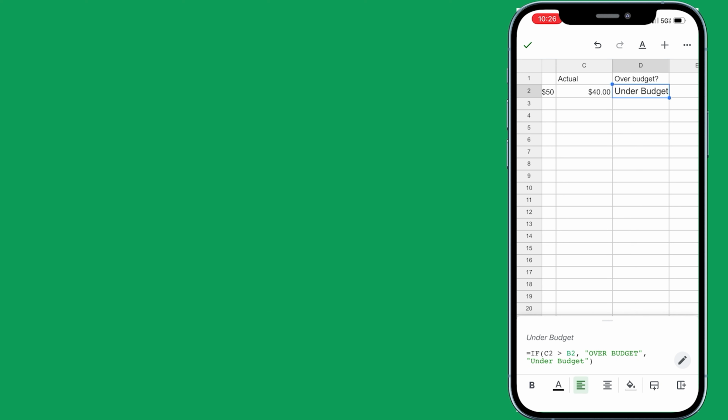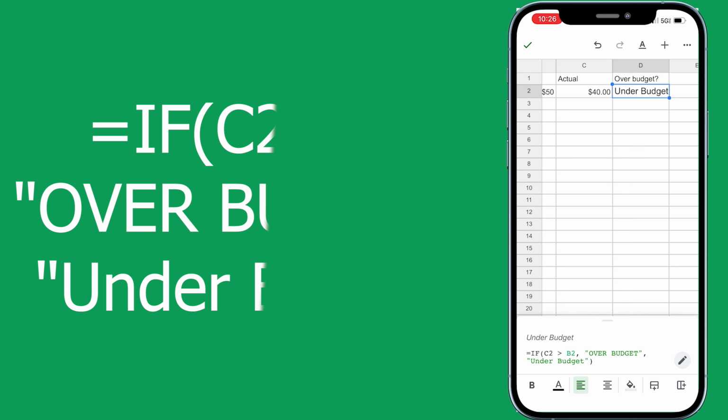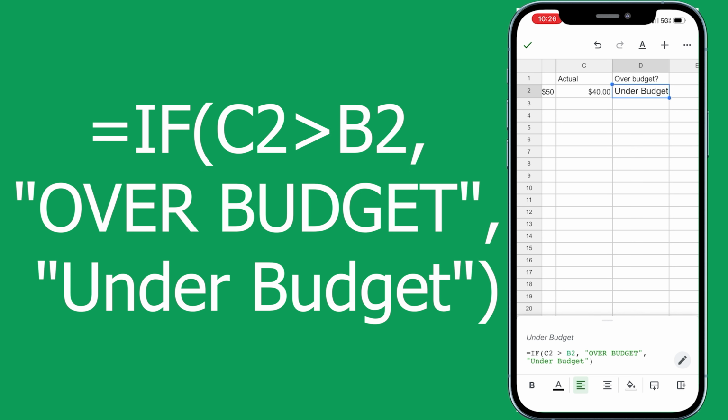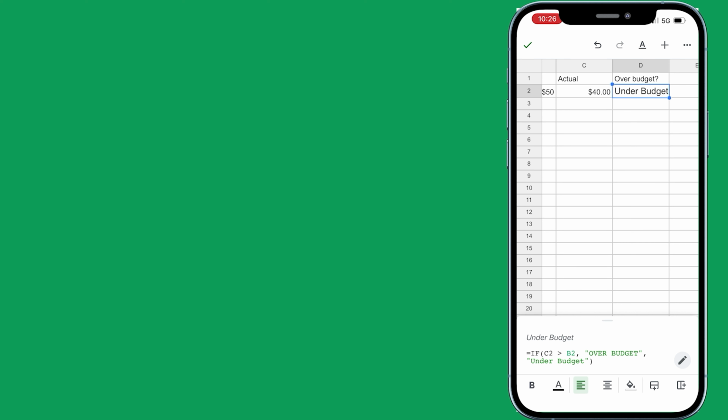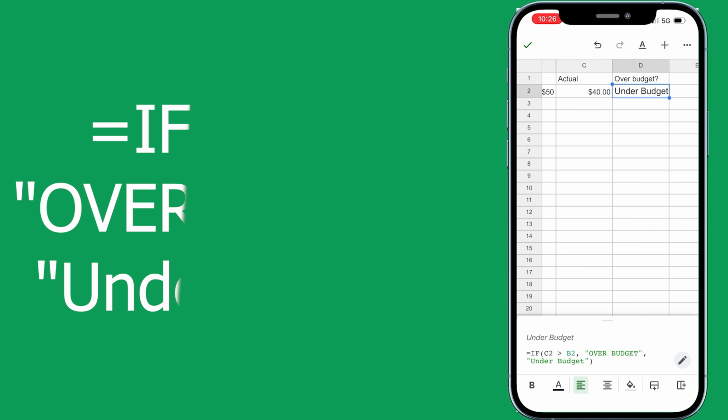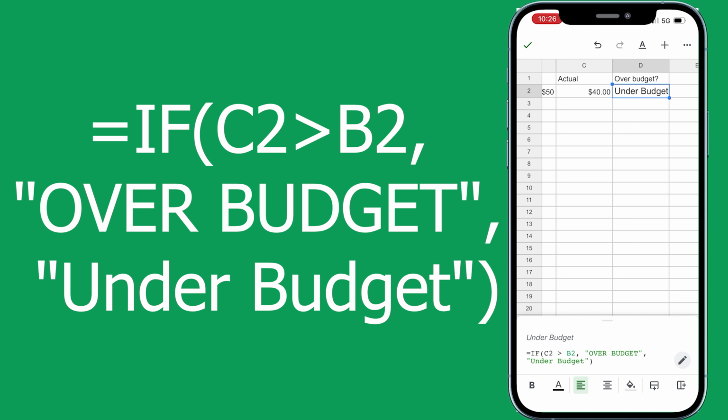You can see here equals IF C2, which is the actual column, is greater than B2, the budget column, then I'm going to communicate over budget. Else, I'm going to communicate under budget. So the first element is C2 greater than B2. And if that operation is true, then we're going to respond with over budget in D2. Otherwise, we're going to respond with under budget in D2.